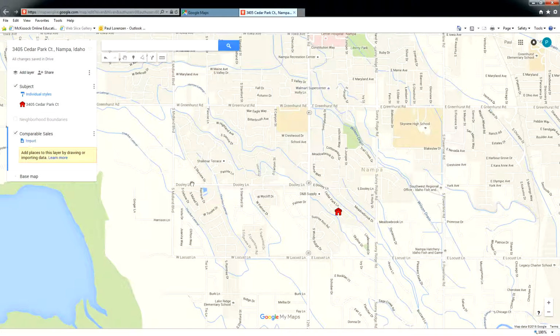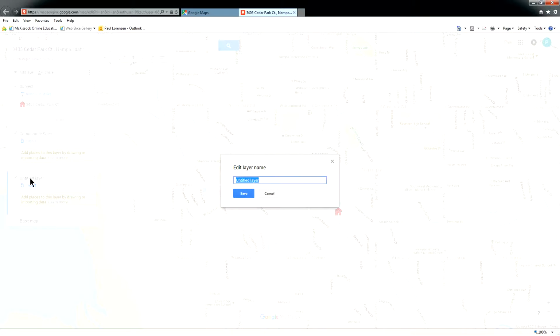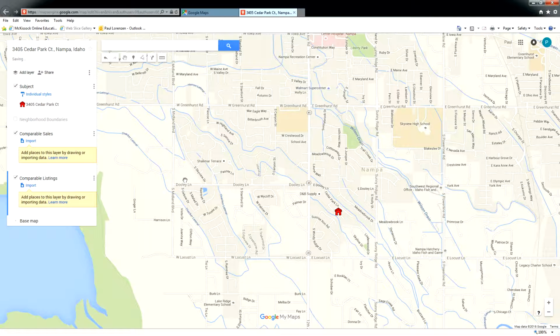And click Save. While we're at it, we'll go ahead and add another layer. Click on Add Layer, and click on Untitled Layer. And this will be our comparable listings. So now that we have all our layers, we'll hide the listings for now. And you can tell which layer is active by this little blue line over here. Right now we're on the subject.